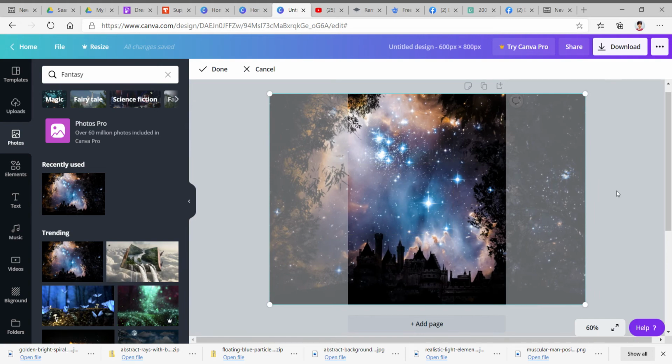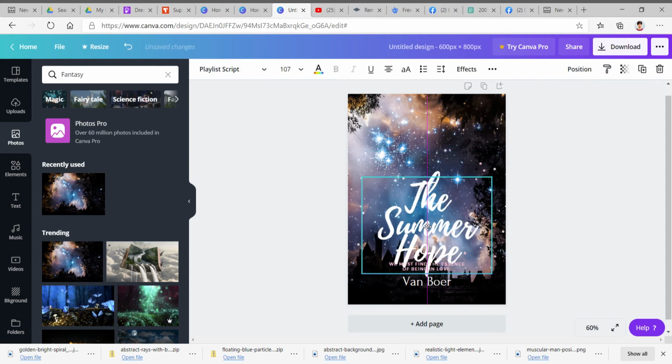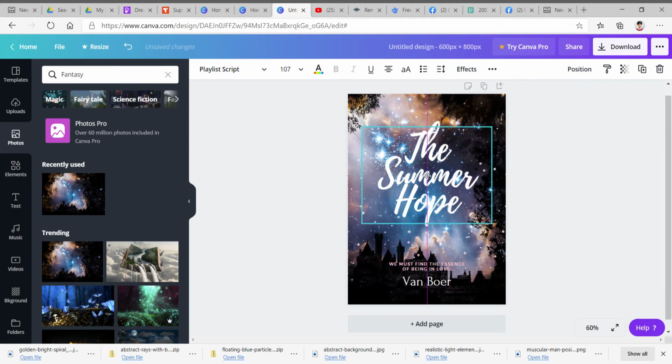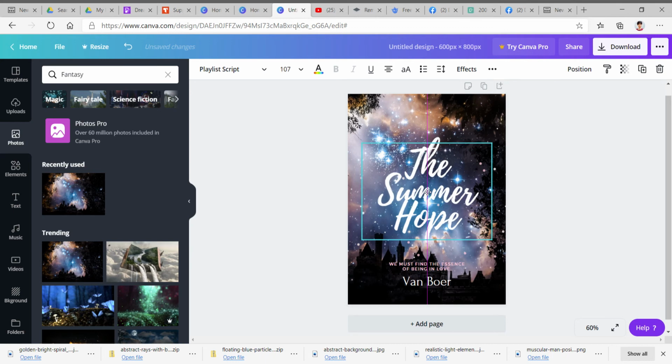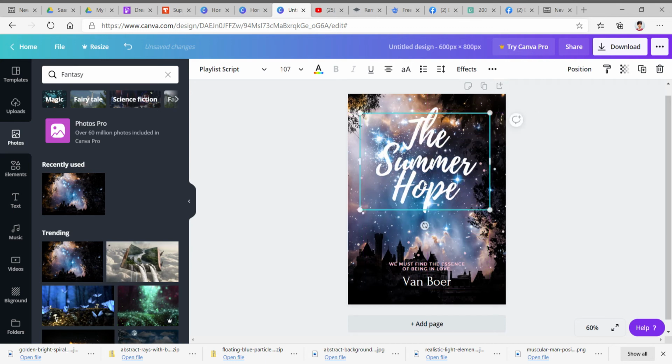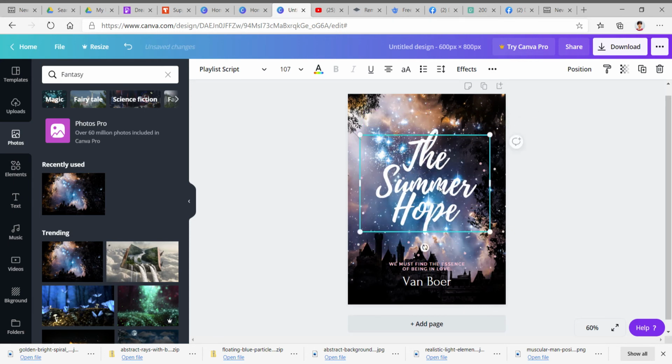So there you go. That's your image background. The other items here, if you notice when you move it, it has this invisible border there, which helps you to put your things in the middle.